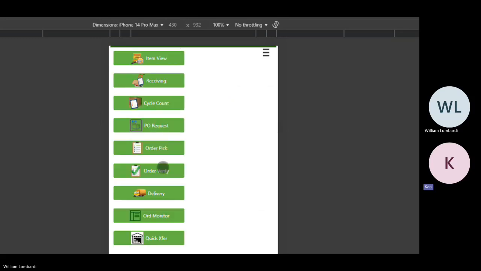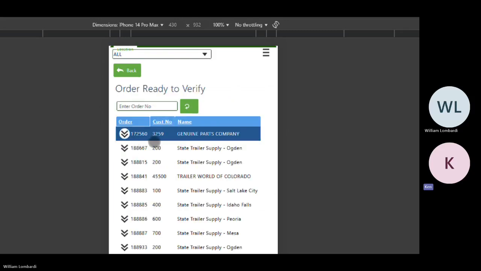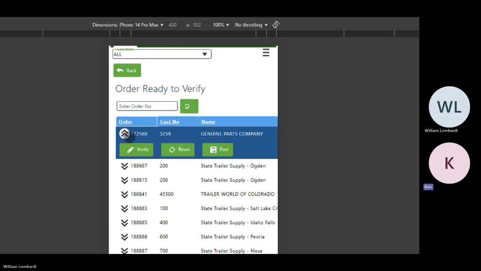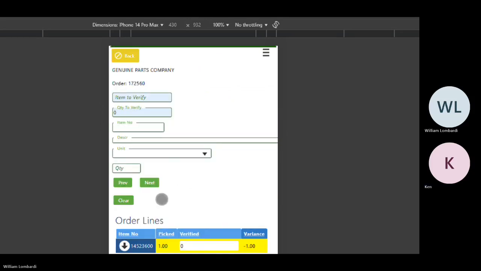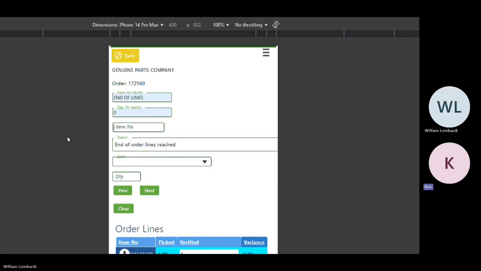One back up. Your next one is order verify or pick verify, and it'll list all the orders that are ready to be verified. You'll click on the button, and you'll just click on verify, and it'll tell you what needs to be verified. At the bottom, the user would enter that in and say how many he verified, and then it'll turn the colors again, and it'll tell you that it's complete once it's done.